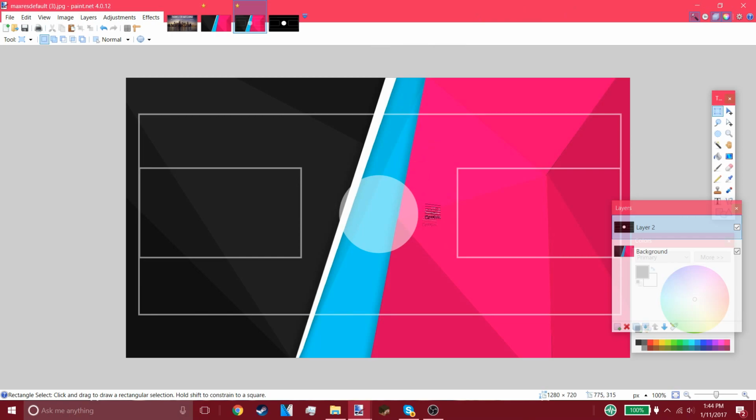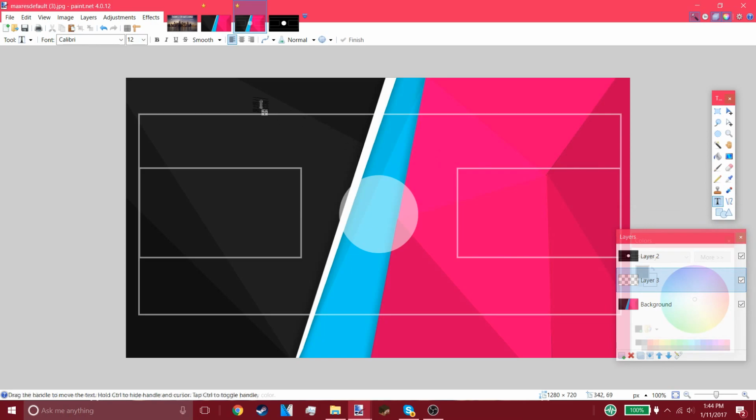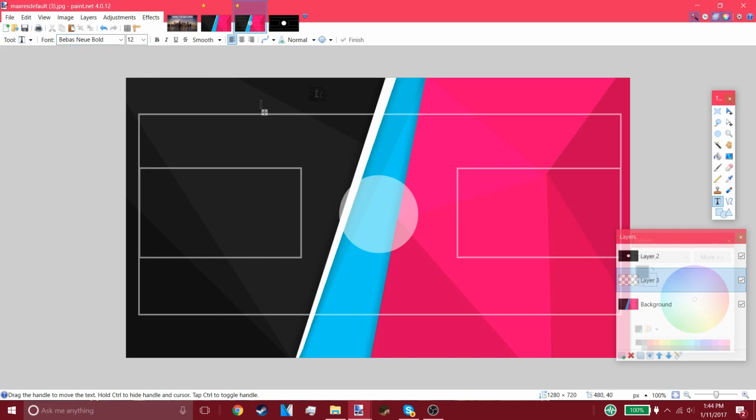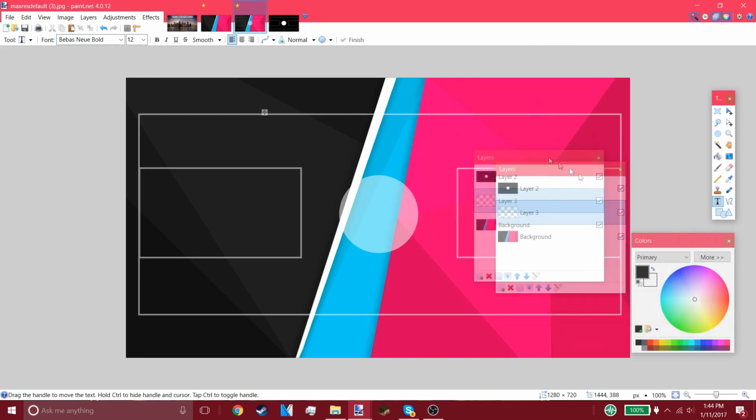Alright, so for the next step, what you guys want to do is create a new layer in between these two layers, and this is where you can add your text. So what I like to do is at the top, I like to put something big that says thanks for watching, and a font that I like to use for this one would be Bebas Neue Bold. I don't know how to pronounce this, but you can just select any font you want.